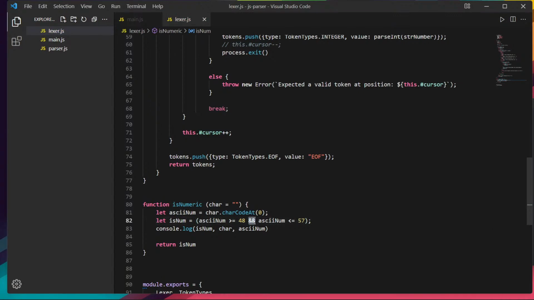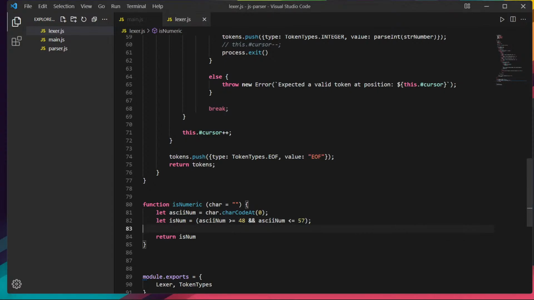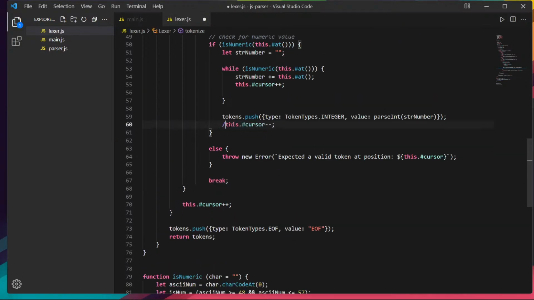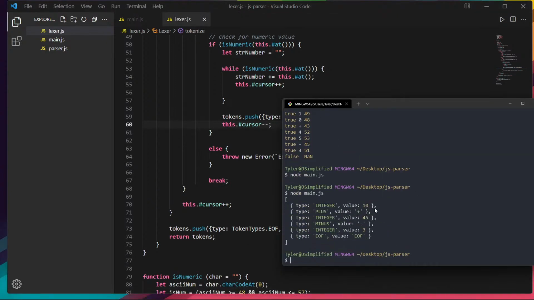I'm doing or. So any number greater than 48 or less than 57. So literally any number to infinity is returning invalid. Yeah, that explains it, actually. That really does. That's so frustrating. Yeah, there we go. Okay. Everything's working now. I was so confused there.